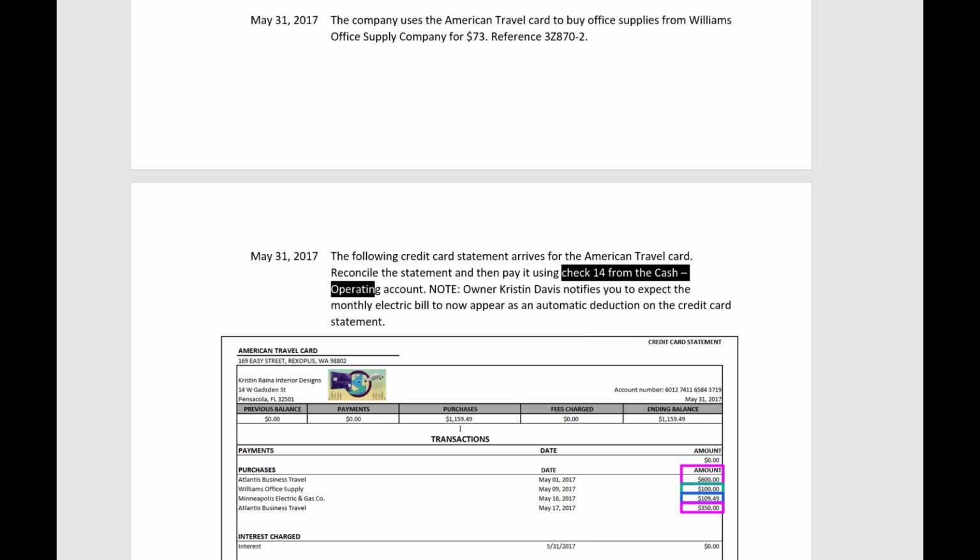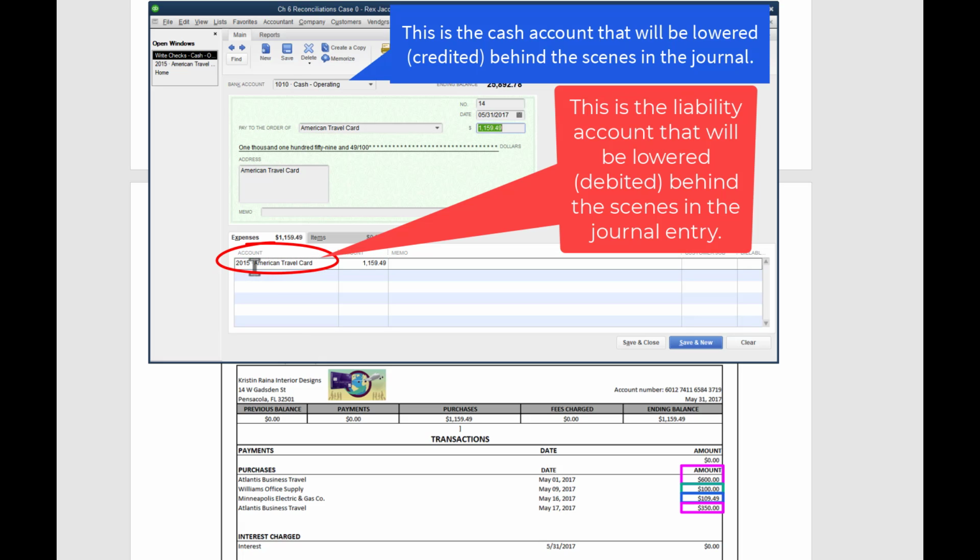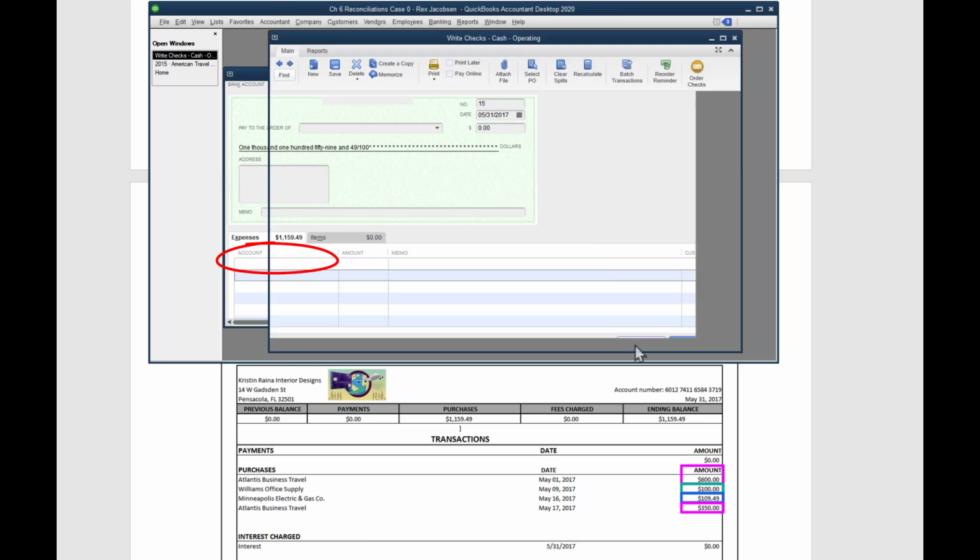So let me switch back to QuickBooks. And in the pay to the order of, we're going to type American Travel. And that pops up. The amount should match the statement. We do want to pay the full amount. Otherwise, we'd end up paying interest. You don't want to do that. And then notice it pre-fills this down here for us. So QuickBooks was smart enough to know that we're paying off the American Travel Card. So everything looks good. Check 14, May 31st. Amount is correct. American Travel Card. Everything looks good. So I'm going to click Save and Close.